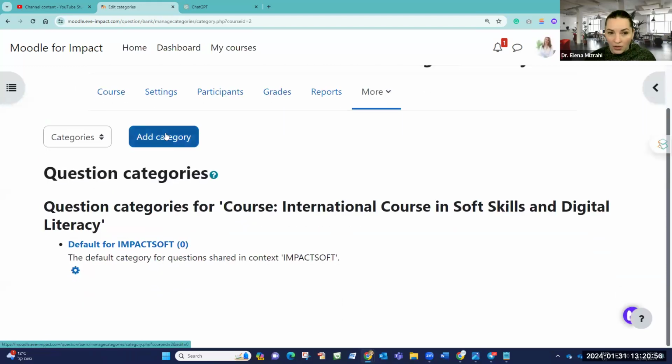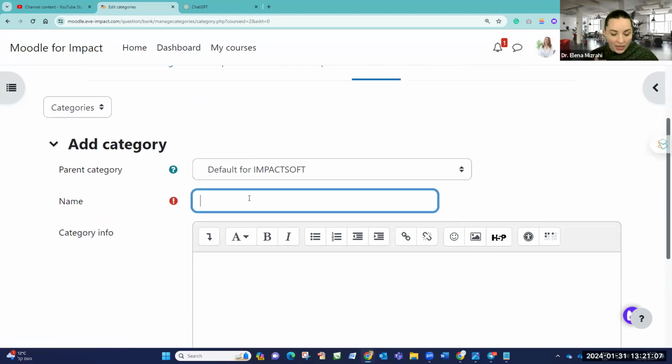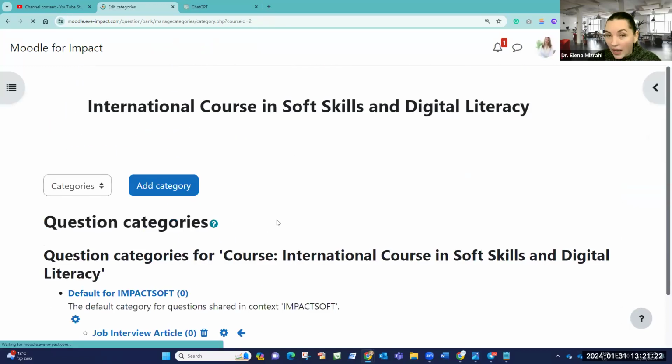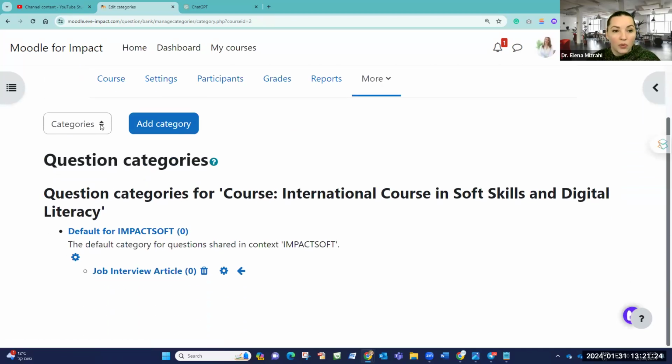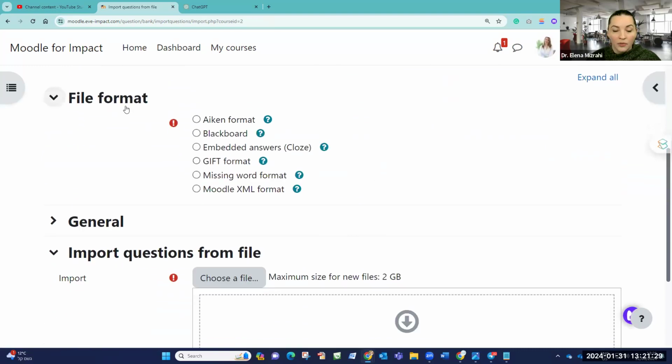Let's create a category for this. I don't want to drop my questions in my course without order, right? I want the questions to be organized. So let's name this category job interview article, because these are the questions for this specific article. Okay, job interview article. Now that we have this category, we can import our questions. Okay, let's import. And here's the magic. File format, GIFT format.